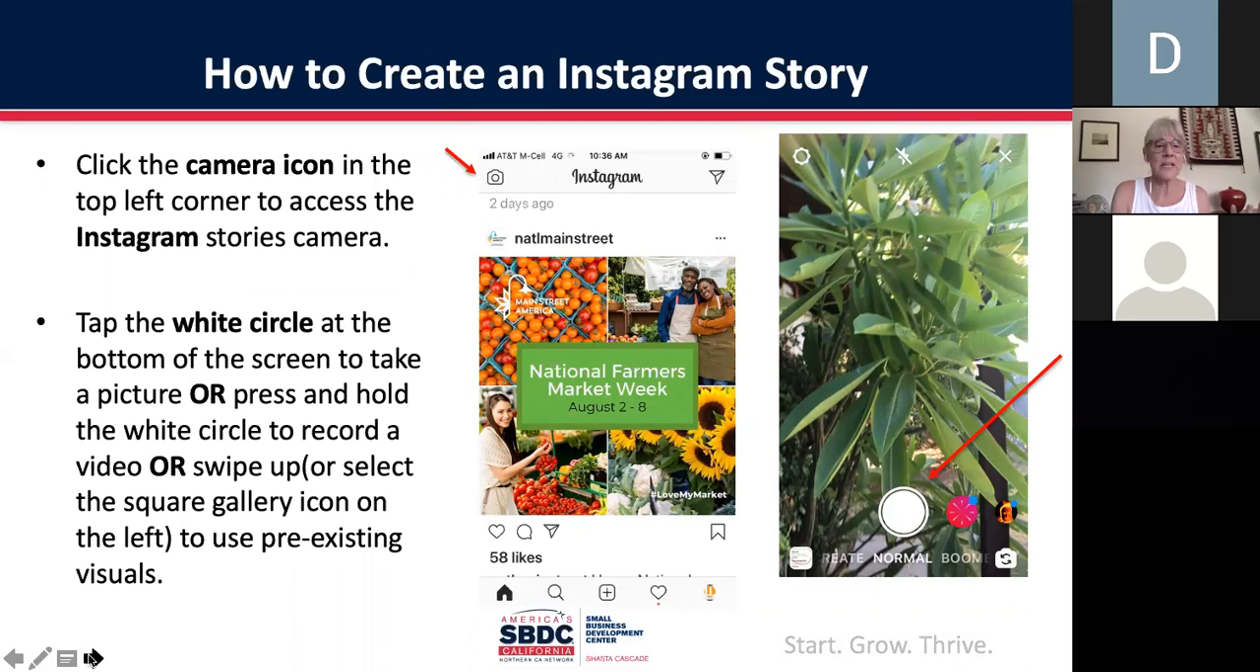So you want to go on your business profile, and you have to have a business profile. You can do stories on your personal too, but this is about business, so we're talking business profiles. And you're gonna click right up here where that red arrow is. There's a camera icon in the top left corner. That's how you access the Instagram Stories camera, okay? So it's right up here.